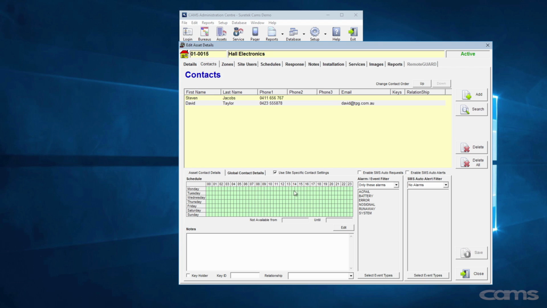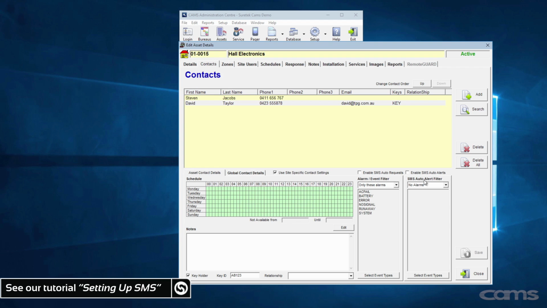David is also the key holder for Hall Electronics, so we'll also check the box and issue the key ID. The SMS feature is a key part of the CAMS system and fairly comprehensive, and is covered in a separate training module available within the CAMS training portal.